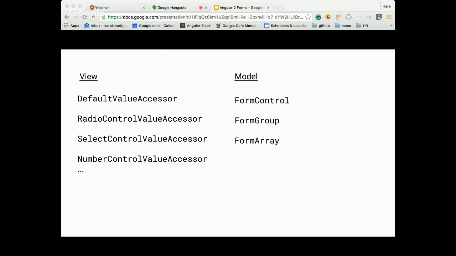Okay, so far we have our different value accessors for the view, and then we have these 3 types of model. We have the form control, a form group which consists of form controls, and a form array which also consists of form controls. And then we also have these 2 strategies. Both strategies will need all of these things. They'll need value accessors, form controls, form groups, and form arrays. But the difference between the 2 strategies, template-driven and model-driven, is how the view and the model are tied together.